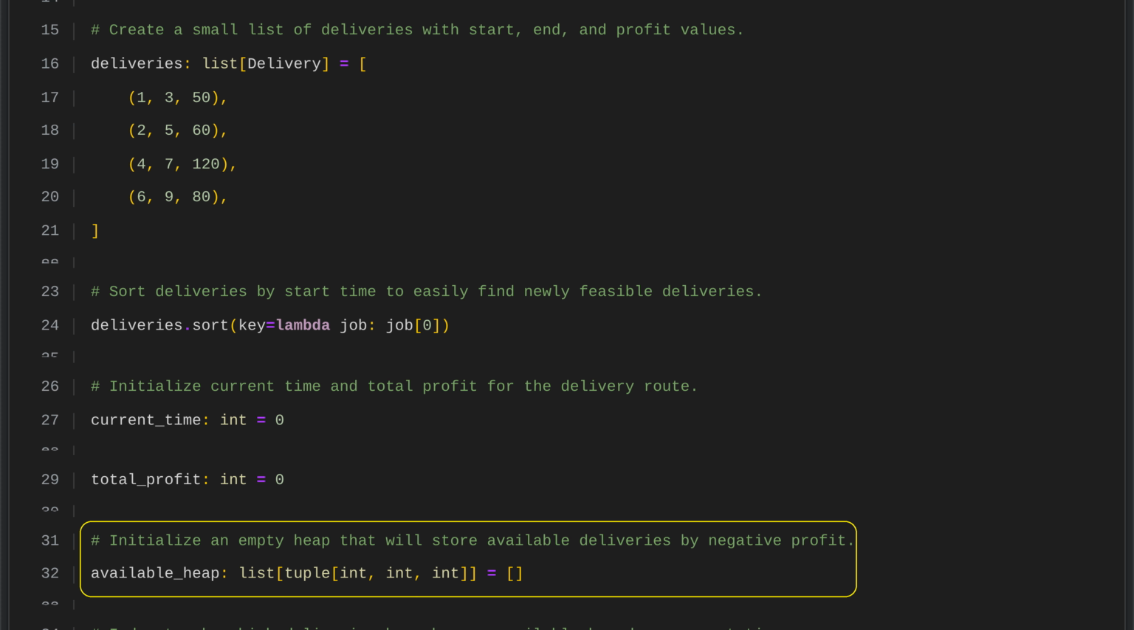We create an empty list called the available heap to manage deliveries that are ready to be scheduled. This heap lets us quickly access the most profitable delivery at any moment. Because the default heap in Python always removes the smallest value first, we store each delivery's profit as a negative number. This makes the highest profit appear as the smallest value in the heap. With this setup, the greedy algorithm can efficiently choose the most profitable available delivery each time.